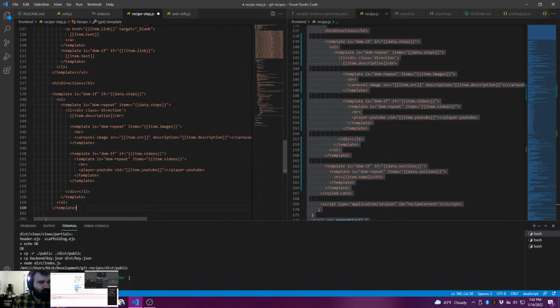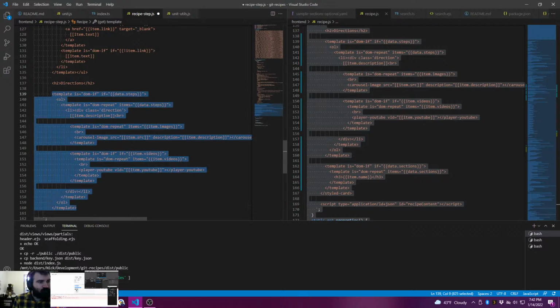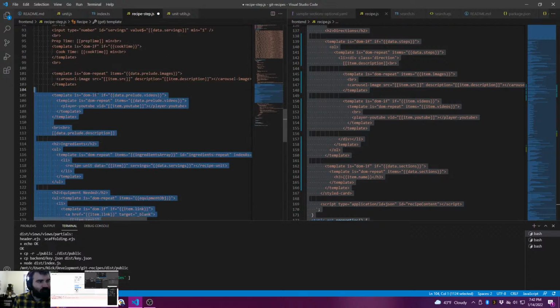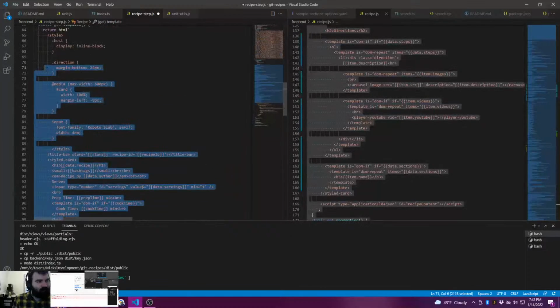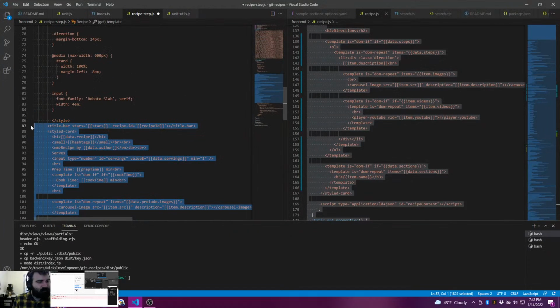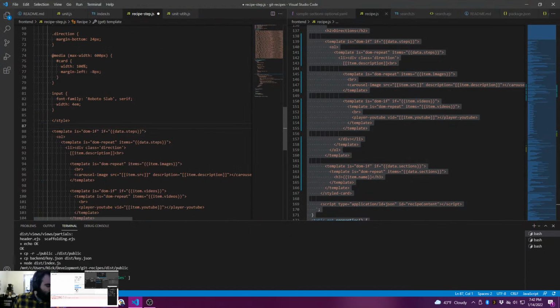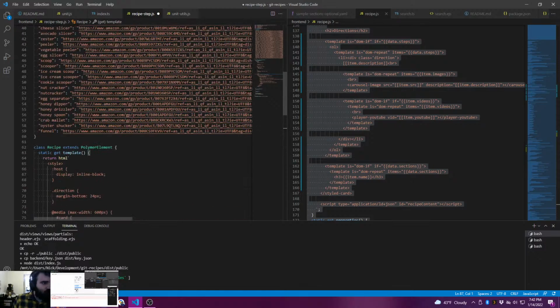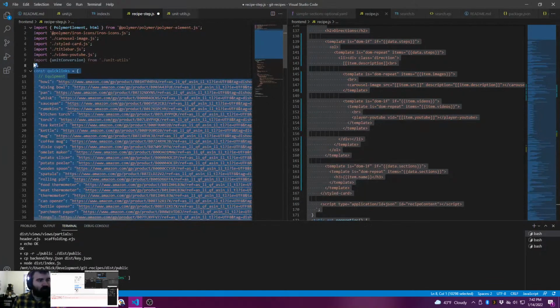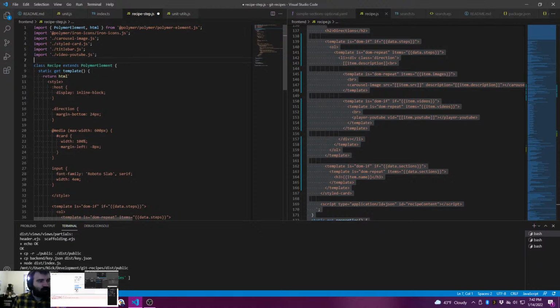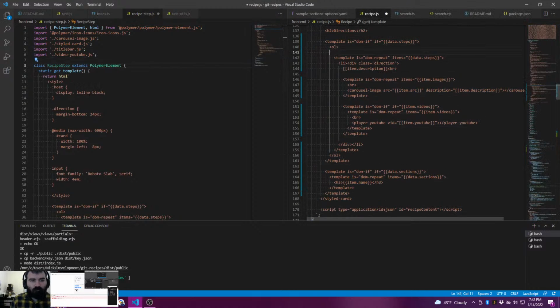This template. And then I just pass in my array. Recipe step.